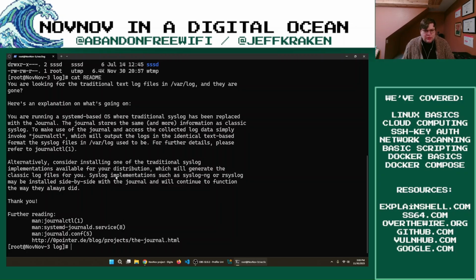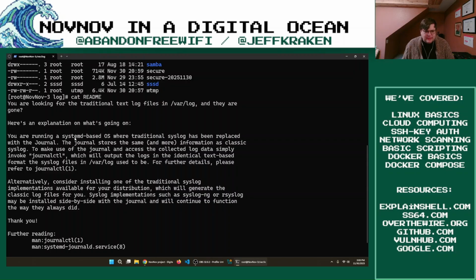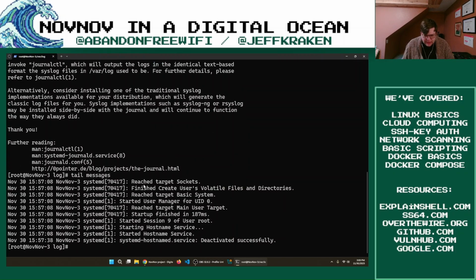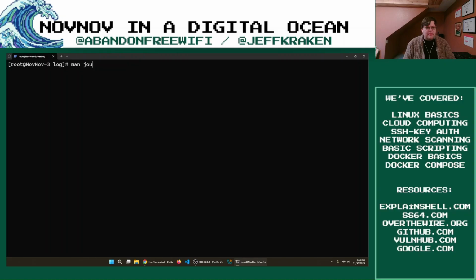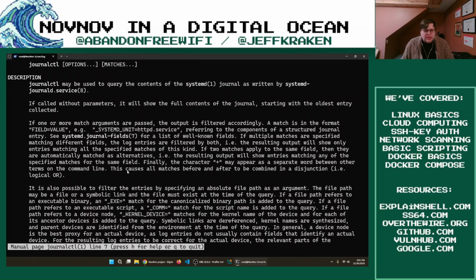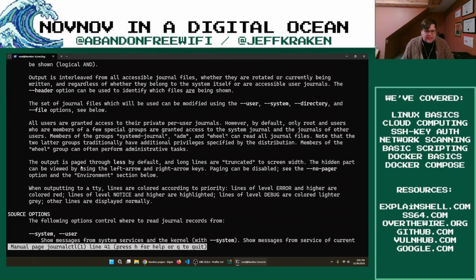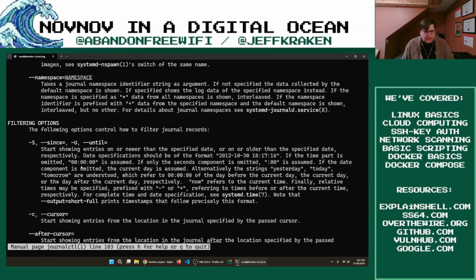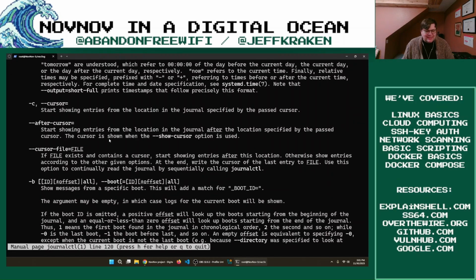So we don't actually have to go looking for a lot of our logs. If we're in systemd and we're using journal, we can just use this journalctl command. So gone are the days of doing something like tail messages and then kind of reading through to see what's going on. Instead, we can look at the manual page for journalctl. And this will give us a lot of insight on how to use that command, right?